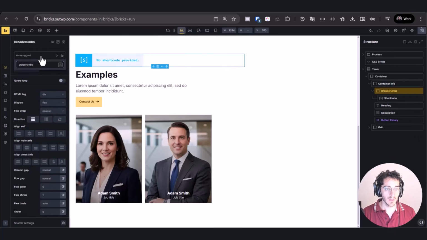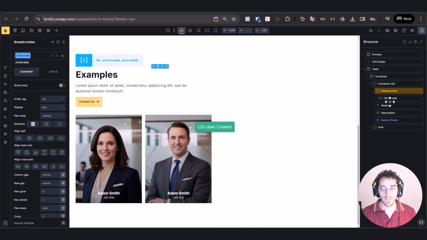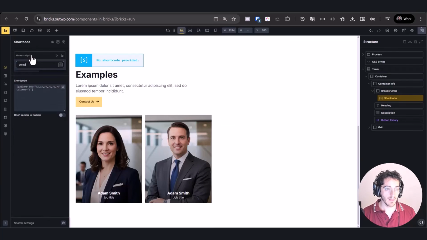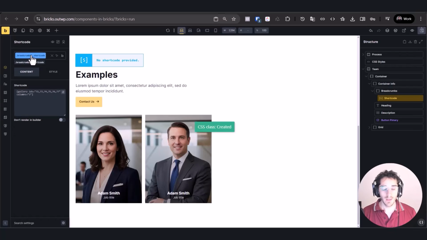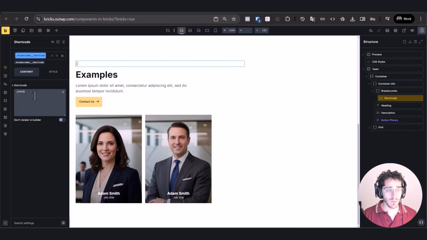Breadcrumbs, and breadcrumbs shortcode. It doesn't have the BEM active automatically from Automatic CSS. I have to do it manually. So this will be our shortcode breadcrumbs.